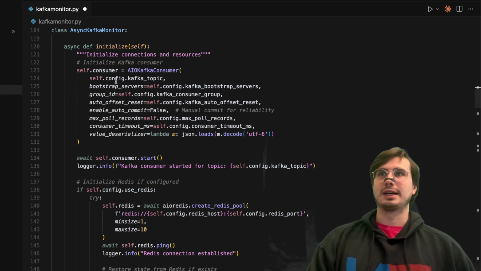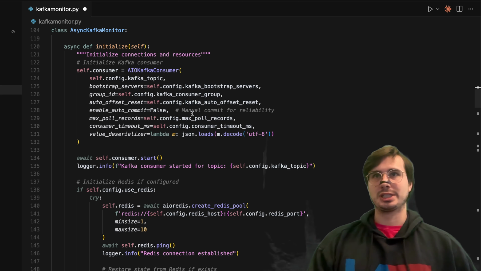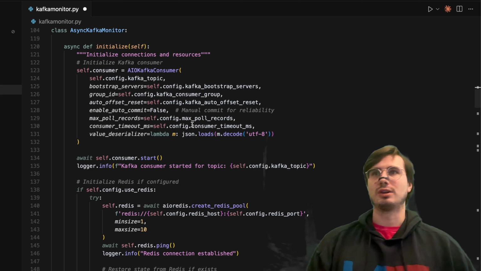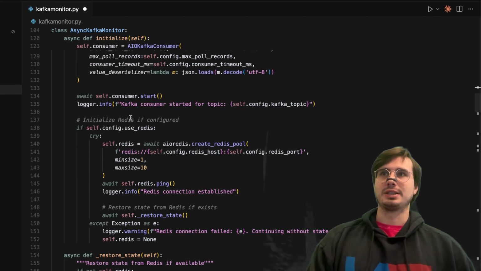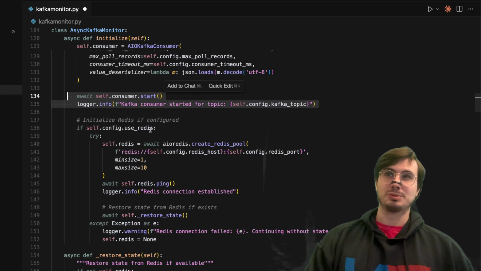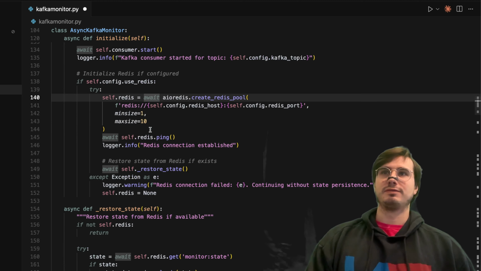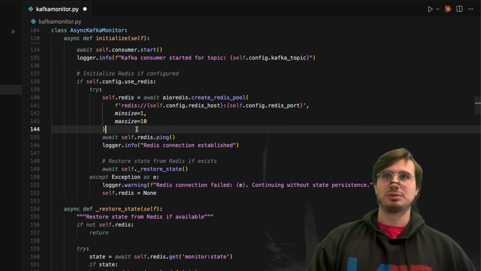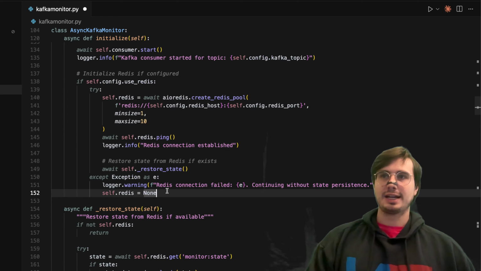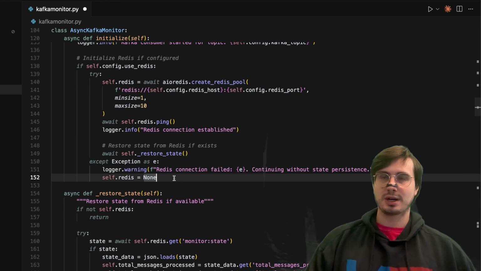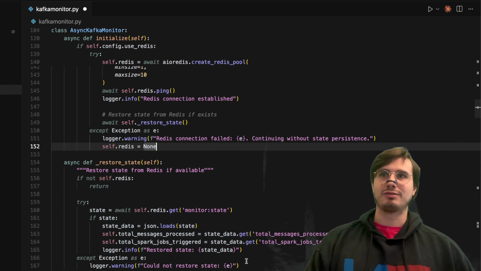Then we have here an asynchronous Kafka consumer. Here we're basically setting a Kafka consumer up with that Kafka topic, bootstrap servers, all the different values we set earlier, and then making sure this Kafka consumer is actually started. And if you've configured Redis, this will also start up a parallel Redis pool. But again, if you don't want to set up Redis or the state restore, you don't need to do this part. And then here we're restoring the state from Redis if available.